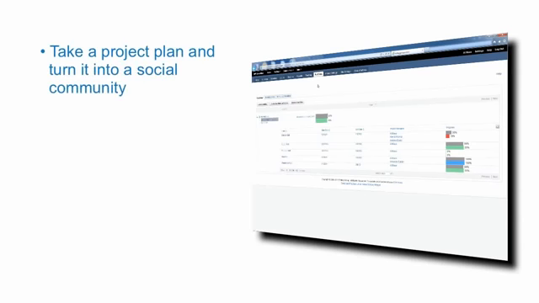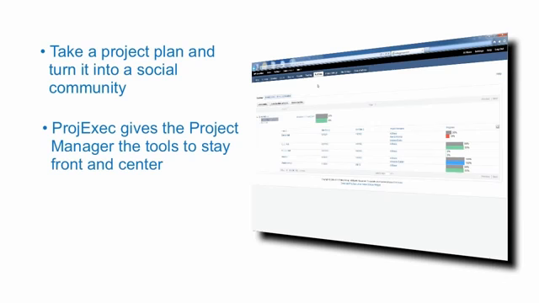With ProjExec for IBM Connections, you can take your organization's projects and turn them into online social communities. With ProjExec, you get all of the tools and ease of use of online collaboration software, but in contrast to other online collaboration apps, ProjExec gives the project manager the tools he or she needs to stay front and center while managing and facilitating the project community.